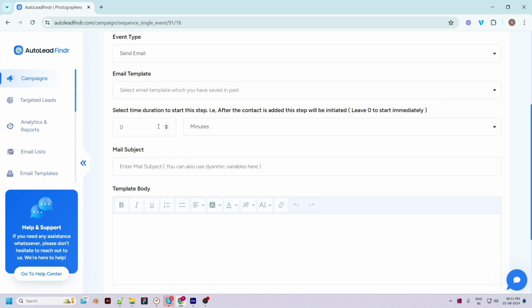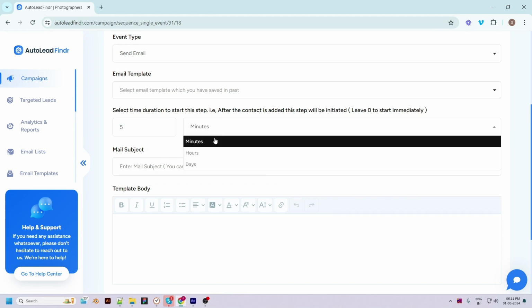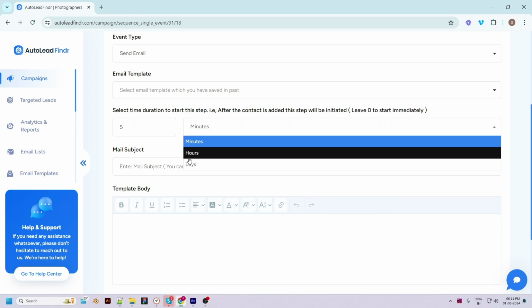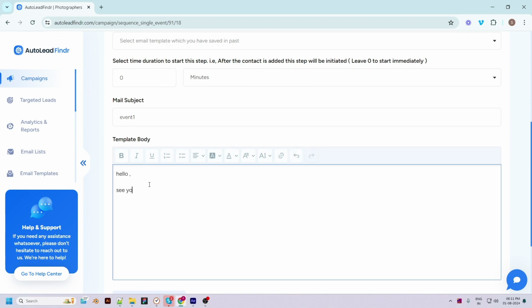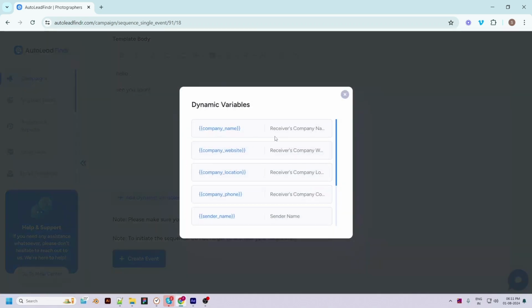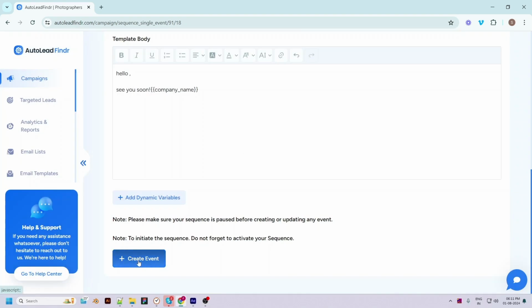Then, you can choose the time duration to start this event or step. You can set it in minutes or hours after which this step will be initiated. It is calculated from the time any contact is added to this sequence. I will keep it 0, so the email will be sent instantly when any contact is added. Fill email subject and body, and use dynamic variables if required. Once done, hit the Create Event button to add this event.